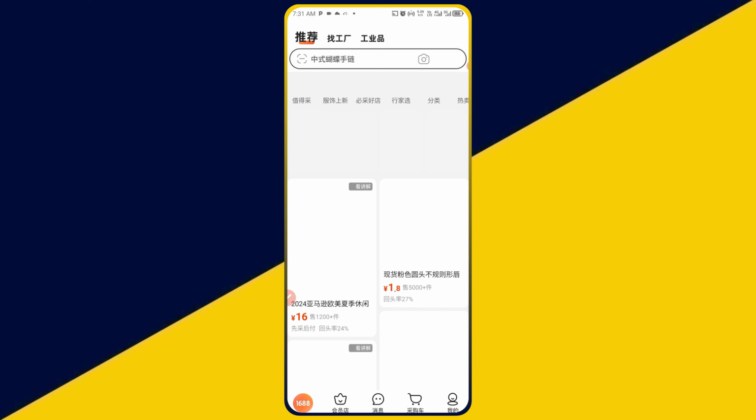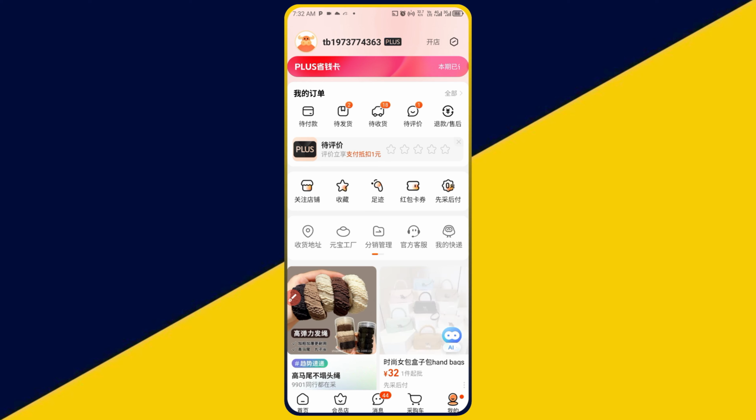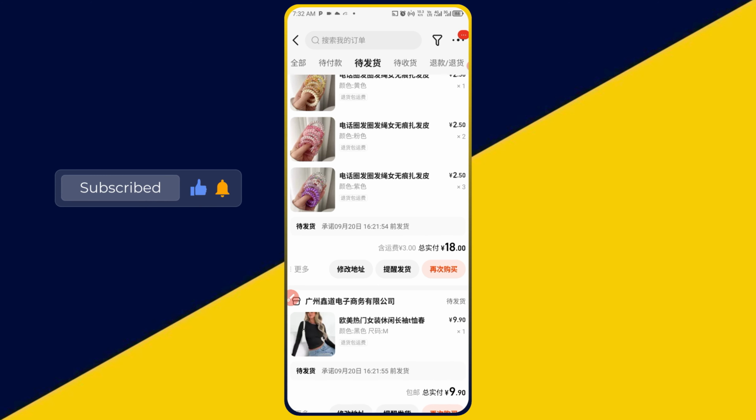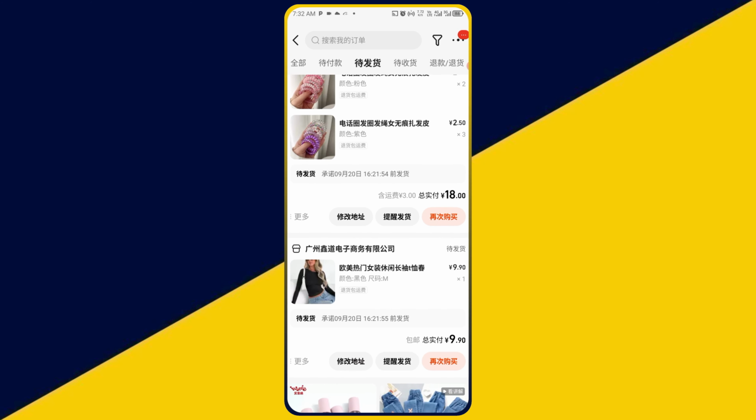Having opened up your 1688 shopping app, the next thing you need to do is to simply click on here to access your profile. Having gotten to your 1688 shopping profile, next thing you need to do is to simply click on here. Just like so, the next thing you need to do is to simply scroll down and it takes you to this particular page. This is the point whereby you need to make an instant refund request from any Chinese supplier. So this particular supplier here, I'm going to make an instant refund request from them. So the next thing you need to do is to simply click on here.